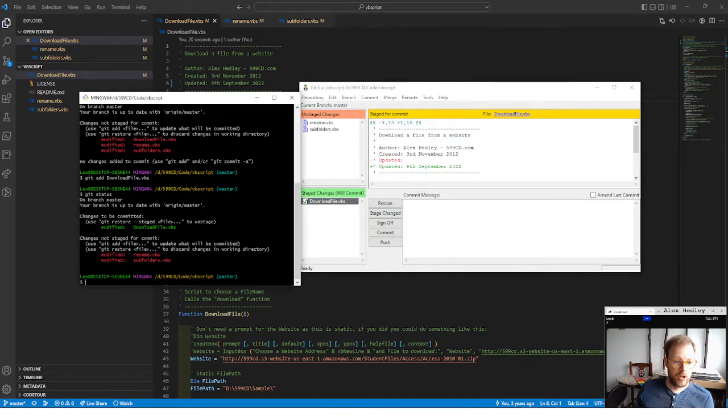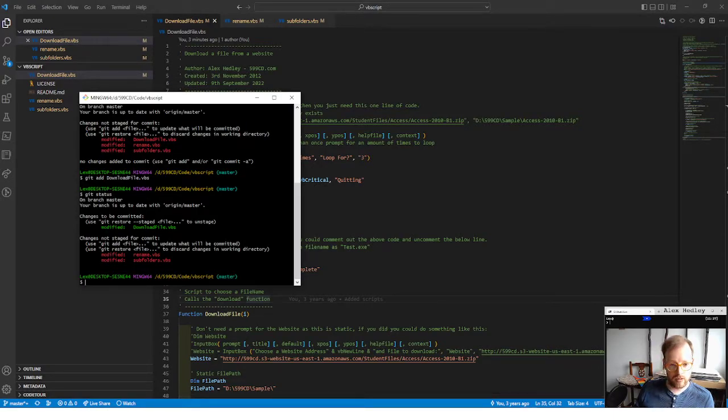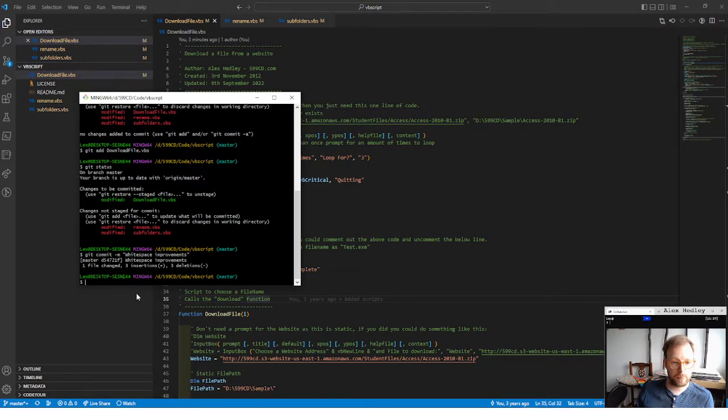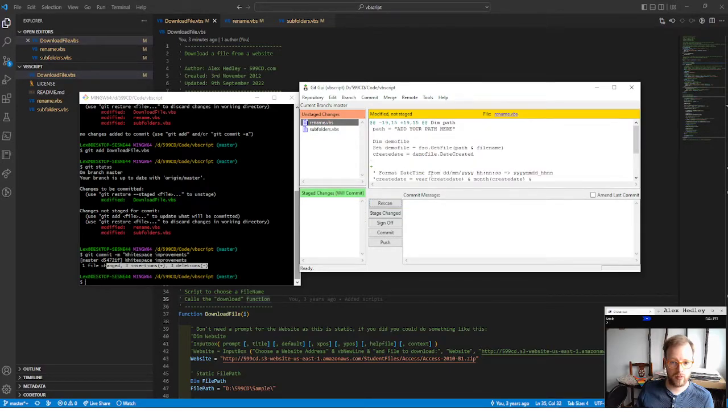Unstage there. So, if we want to use the command line, we now want to add a commit message. So git commit -m, and then you can add your message. So white space improvements. Click enter, and it'll say that it's added the 3 changes to the actual file. In the GUI, if we rescan, that'll disappear because it's already been committed.